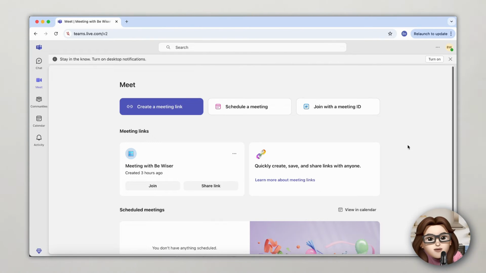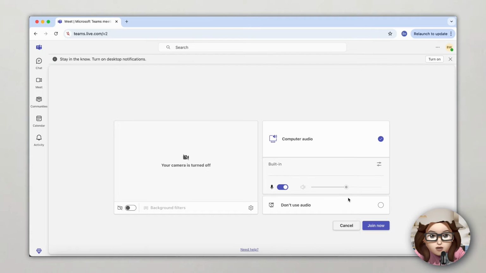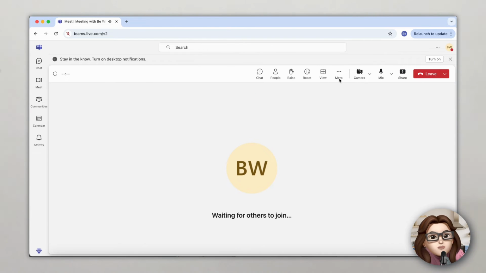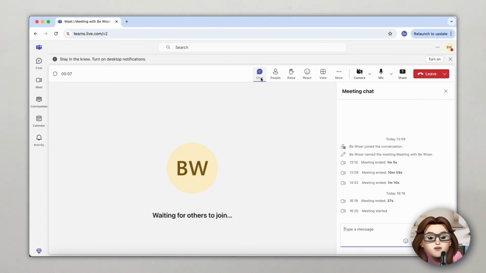First, join your Microsoft Teams meeting, either through your meeting link or your Teams calendar. Once you're in, look at the meeting controls at the top of your screen. Find the speech bubble icon, that's the show conversation button. Click it and the chat window will open on the side of your screen.